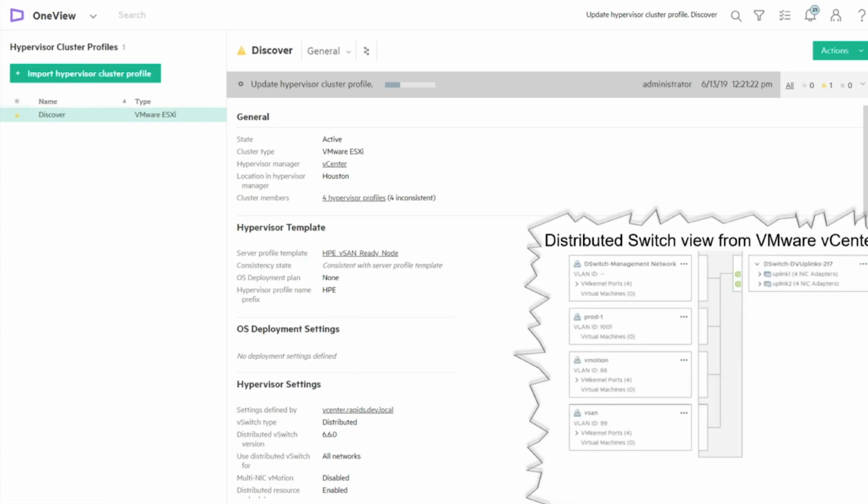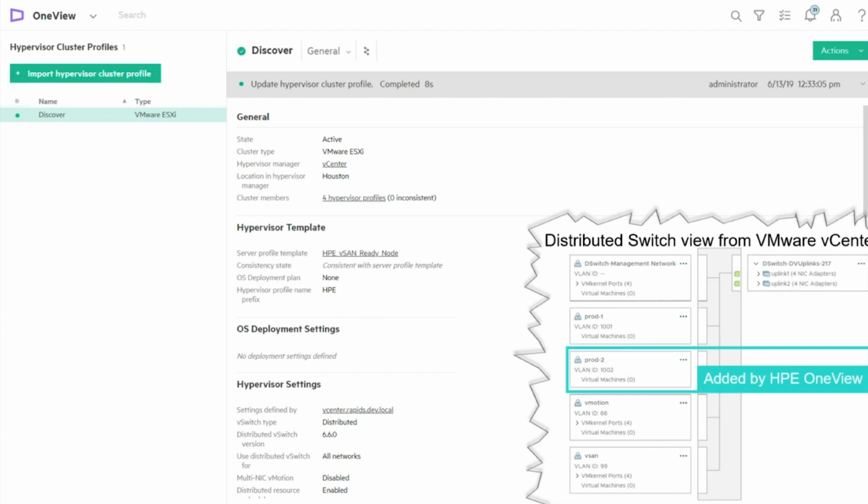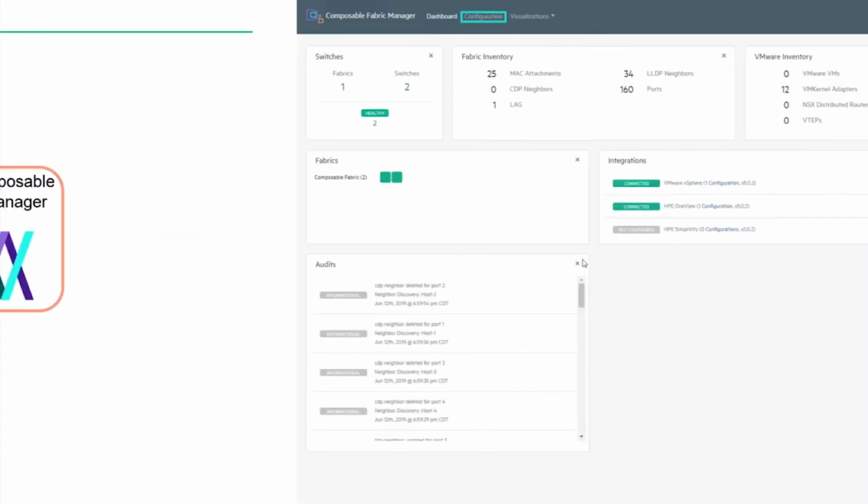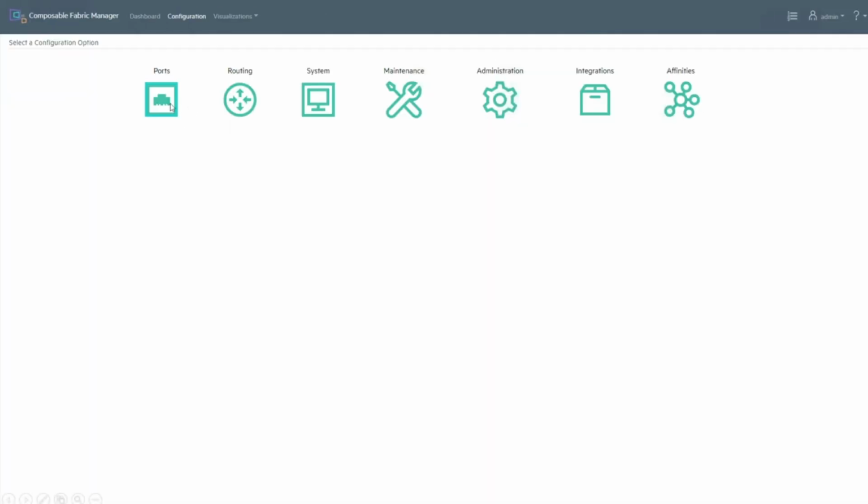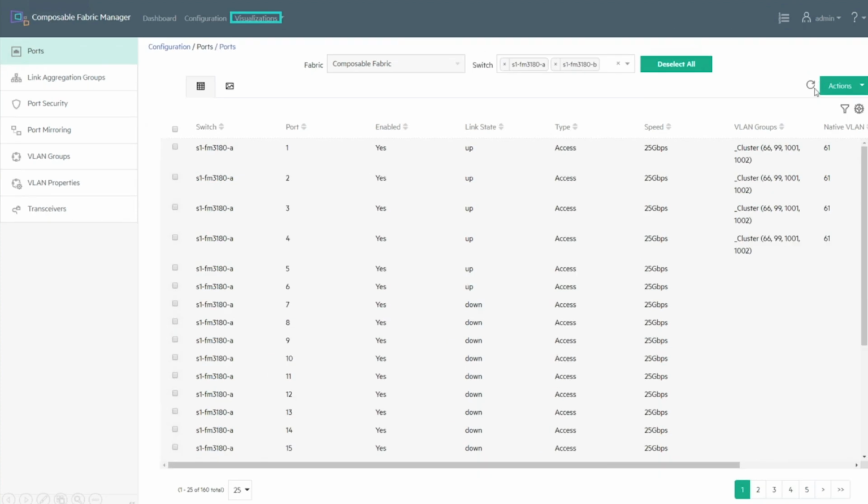So as part of this policy, we added a new network into OneView. It was added to a network set, which was used by a server profile template. And by that one action, we're going to change the policy on the ports in the Composable Fabric Manager, and also on the distributed switch in the vCenter environment. So you see now we went from adding 1001 to 1002 has been added into the network set. Again, this is how we're managing the network policies within an environment.